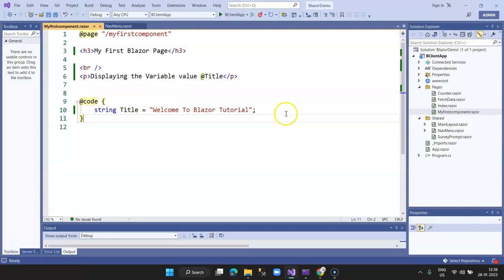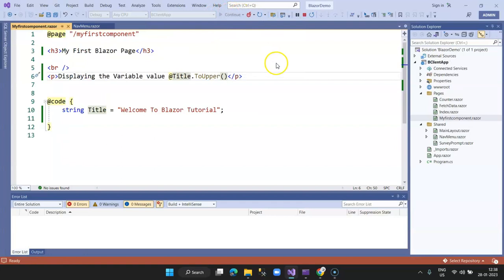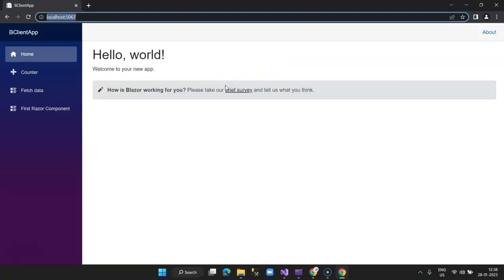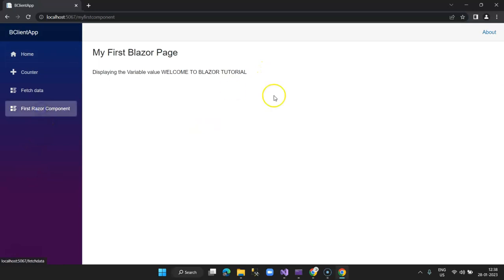Now let us use some functions also. Just in case I want to use some functions and make sure that all this text that is displayed should be displayed in capital, for that I just have to use one function called ToUpper, and run the application. So these are very basic things, but I just want you to know this so that you can get started with developing real world applications. You click on first component, and you can see the function is working.